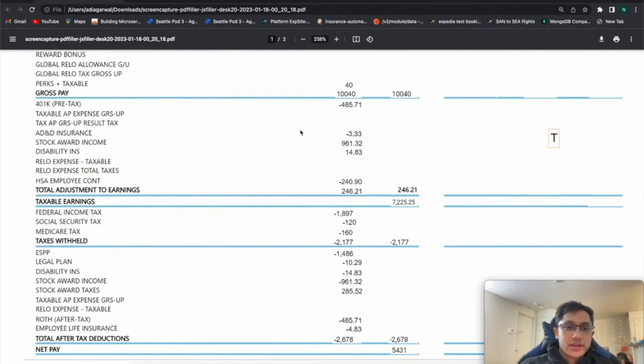A&D and D insurance, so this is basically if you have topped up your insurance. Microsoft gives you some predefined insurance, let's suppose for x times your base salary. If you have increased that, like let's suppose you want 10x of your salary, then some amount will be deducted from your salary every month or every paycheck time, like 15 days.